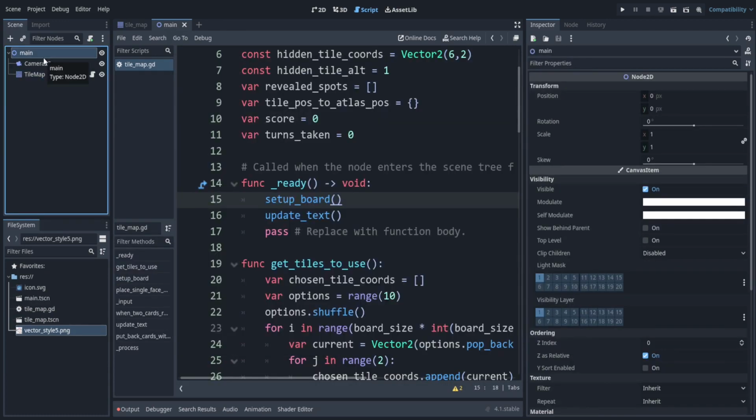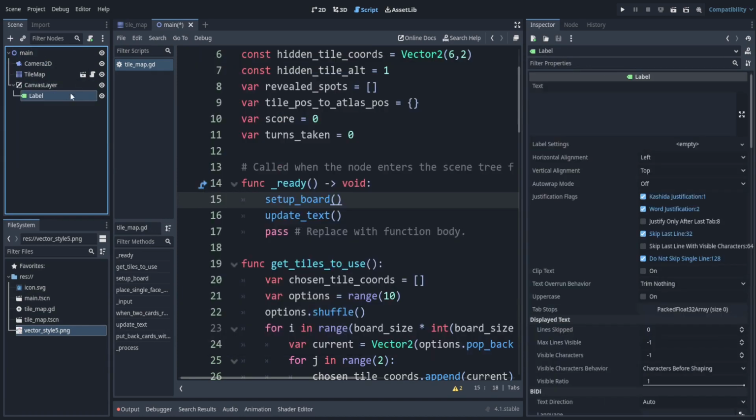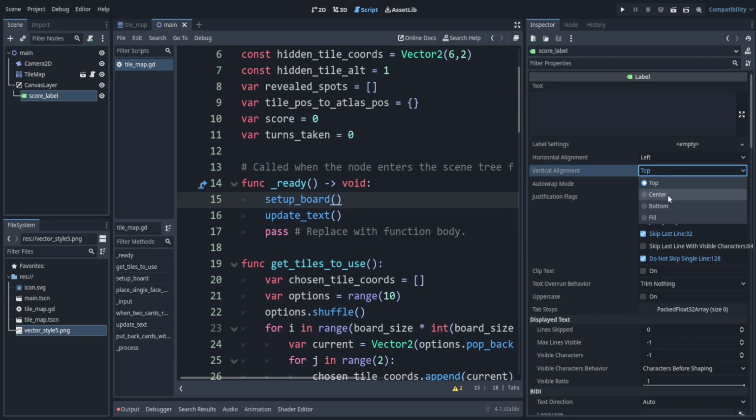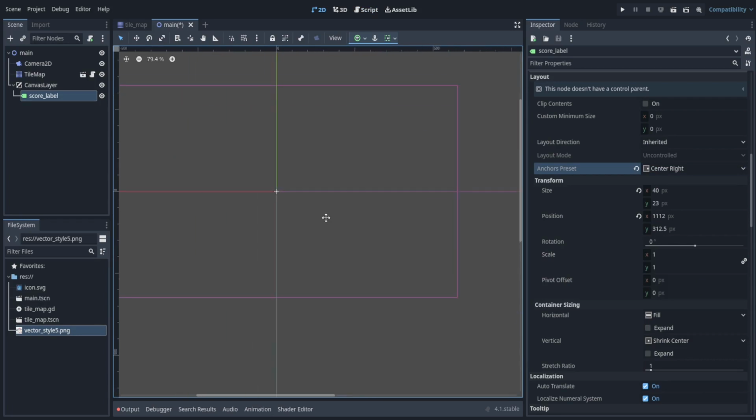Now let's also attach a canvas layer. Let's attach a normal label. Rename this to score label. I will make the vertical alignment be center. The anchor preset I will set to center right. Let's adjust our scene here.